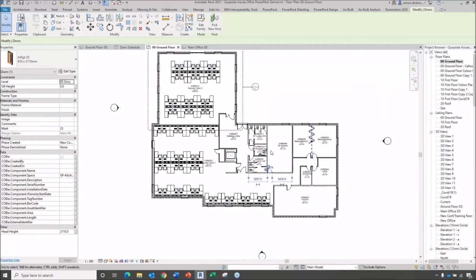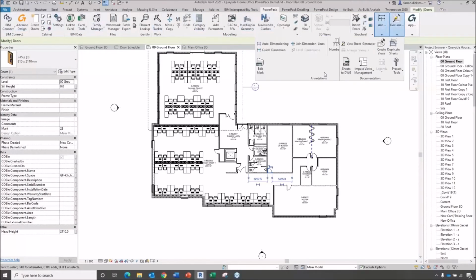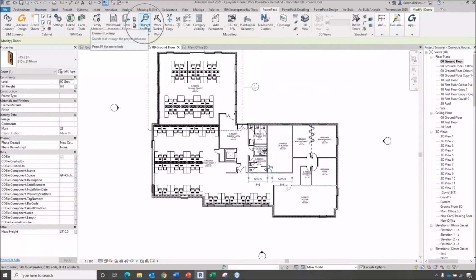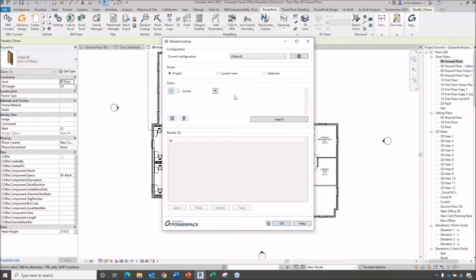Now, obviously, you could use a view filter to do that. You could create a schedule to do that and then highlight them in the schedule. Fair dues. So we'll do that to start with, but then I'll take it to the next level. So here's our PowerPack with all our 70 plus tools on here. And here is our Element Lookup. This is basically the best search tool in Revit, okay?